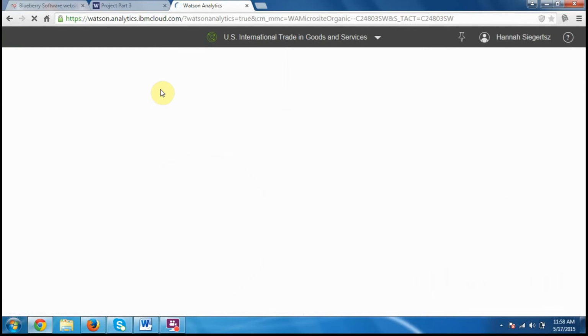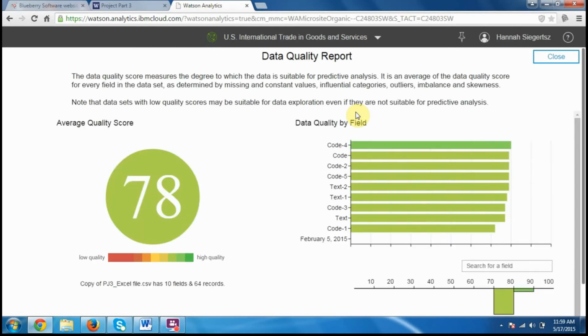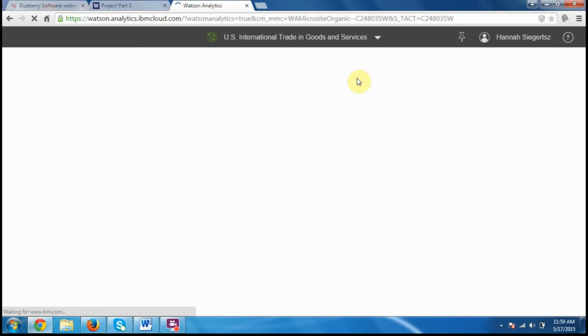I'm just going to click on here real quick just to show you a quick guide on how they show you the 78 is really good. So right here, the data quality report shows that the data quality score measures the degree to which the data is suitable for predictive analysis. And it gives you the data quality by field right here, and it just gives you your score, which is in this bracket, 70 to 80%. And then you can go back and click on close. And it usually should take you back to the predictive view.